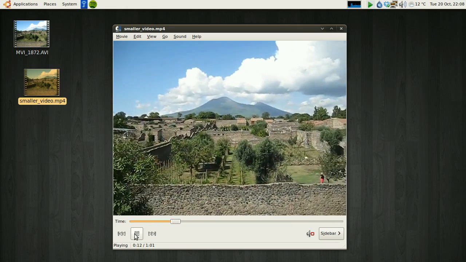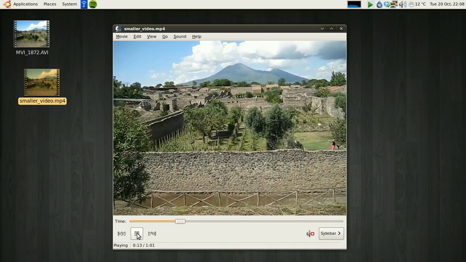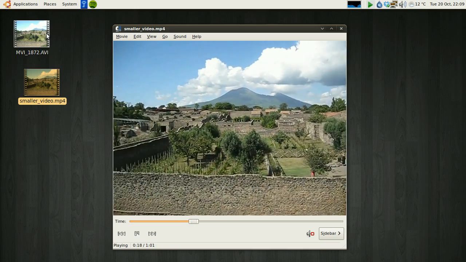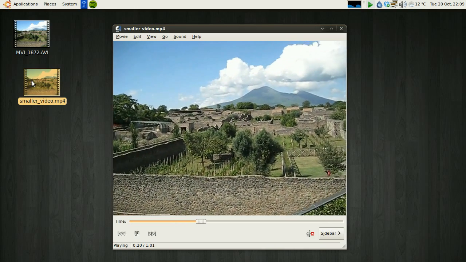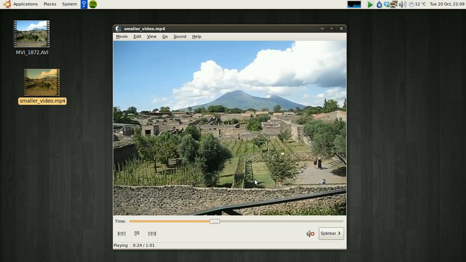And I think I'll just pause it here. There's quite a lot of sharpness still in the brickwork, you can still see the quality's been retained. And the difference here is from 100 megabytes to 10 megabytes pretty much. And there's no real loss of quality there.